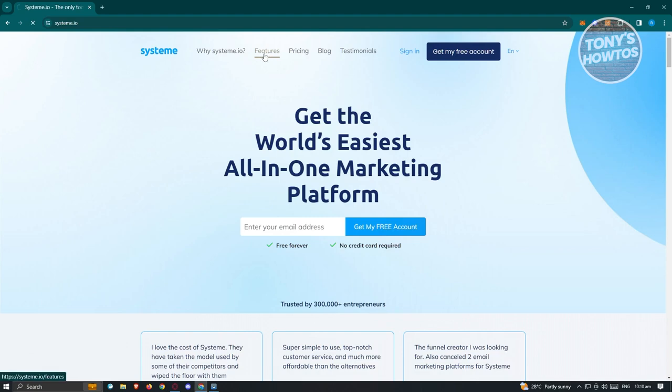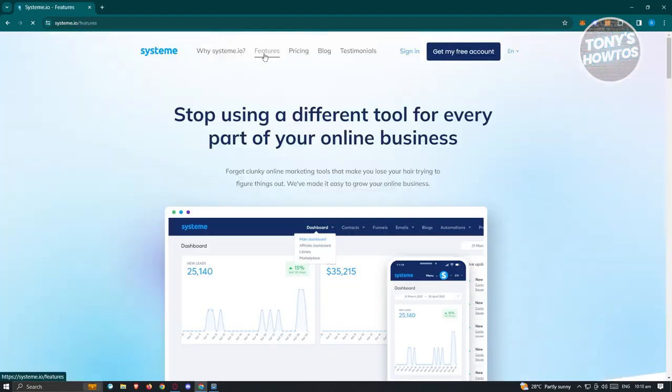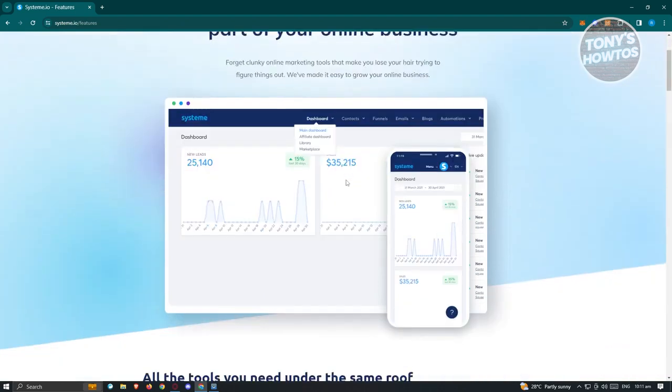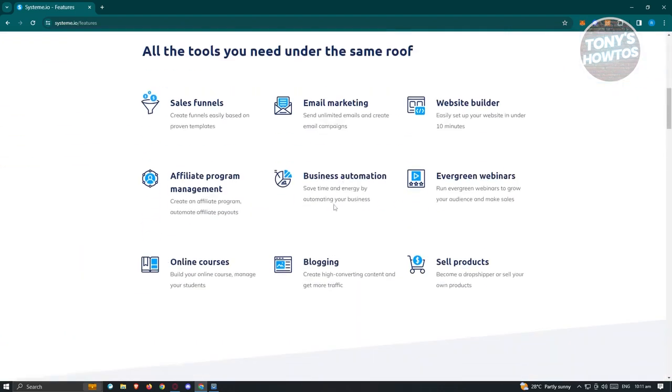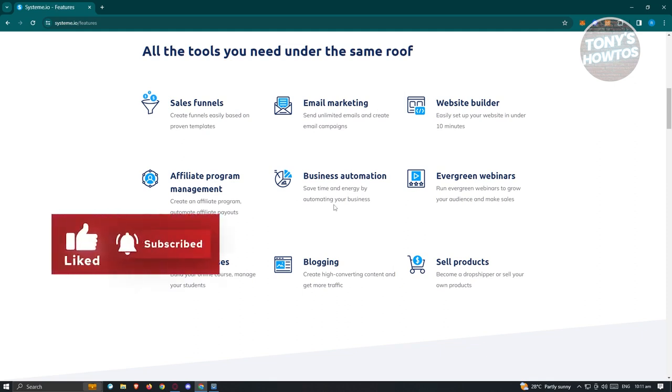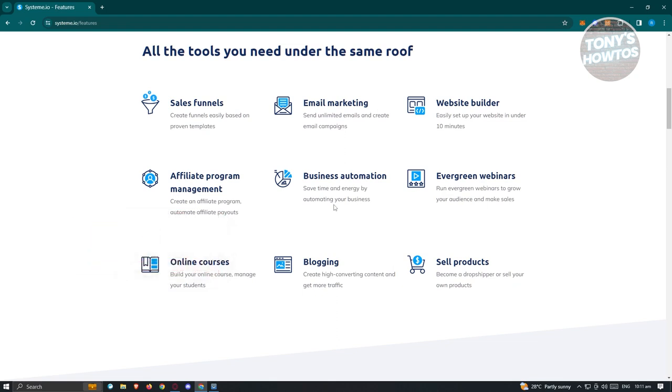Currently, System.io is a collection of tools that you could use for your business, maybe for promoting or just building automations and a lot more. On their website here, we have the features page. They offer sales funnels, so you can create funnels easily based on proven templates, email marketing, website builder, evergreen webinars, business automation, affiliate program management, online courses, blogging, and you could also sell products. This platform offers a lot. It is an all-in-one where you could manage your business on their platform.